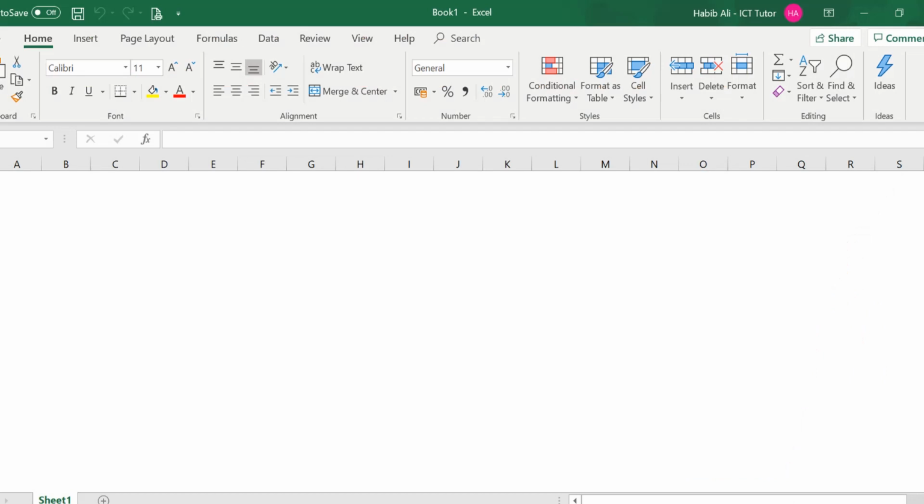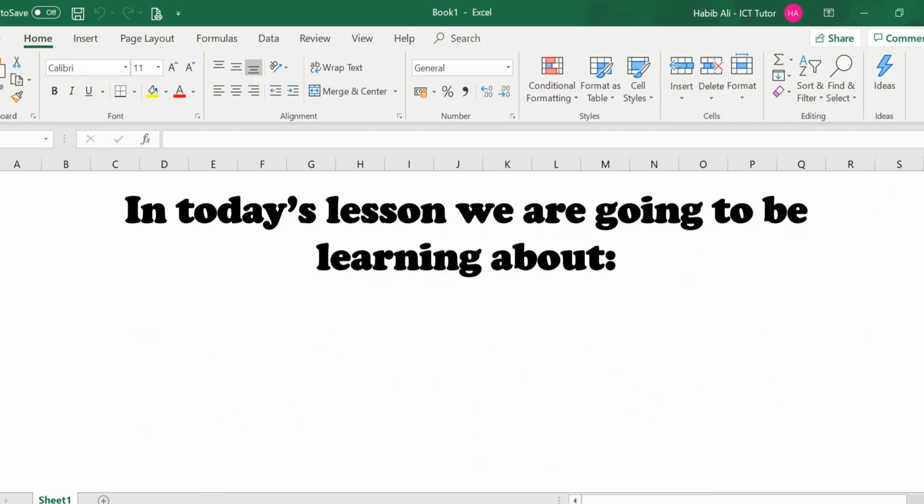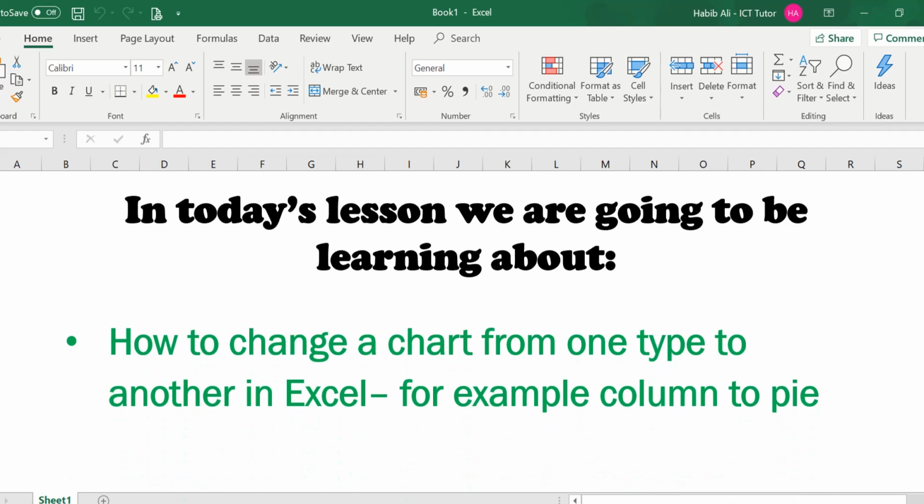So welcome back to another lesson. In today's lesson we are going to be learning about how to change a chart from one type to another in Excel. For example, changing a column chart to a pie chart.